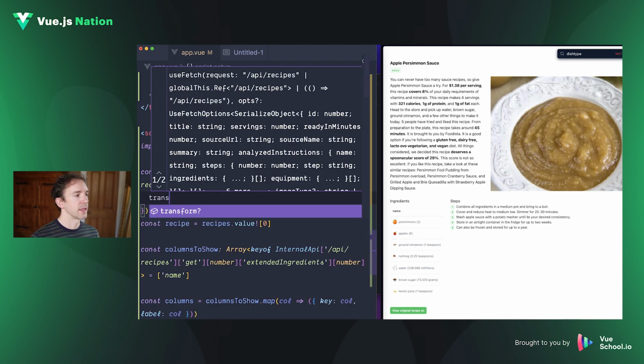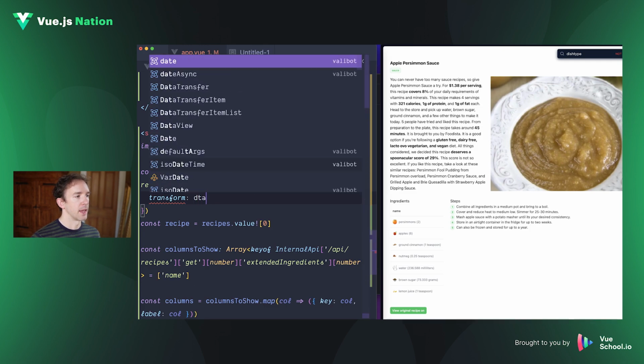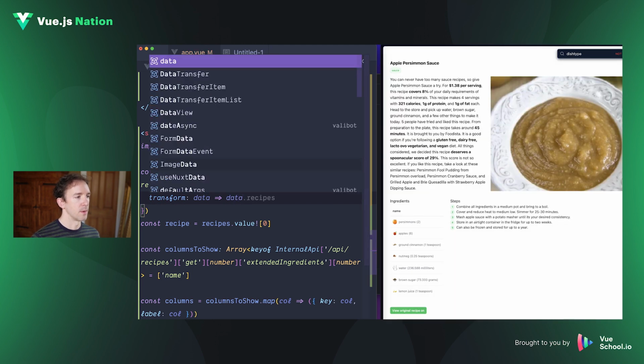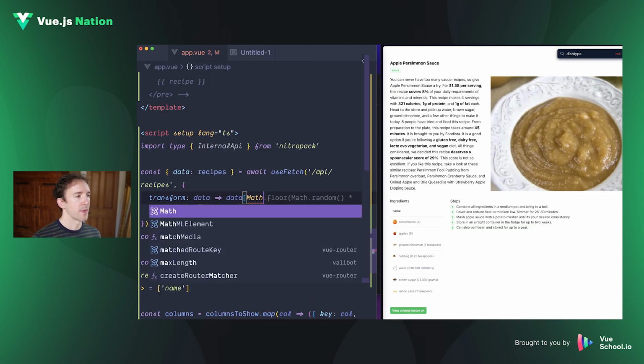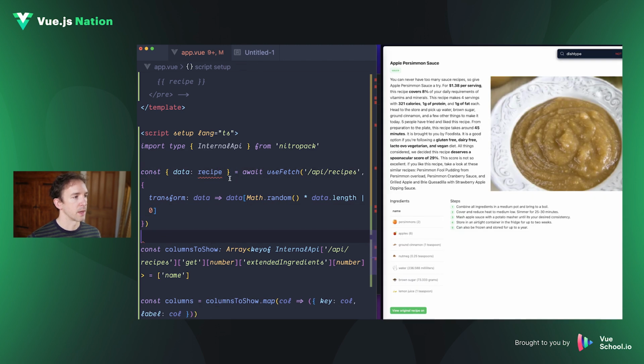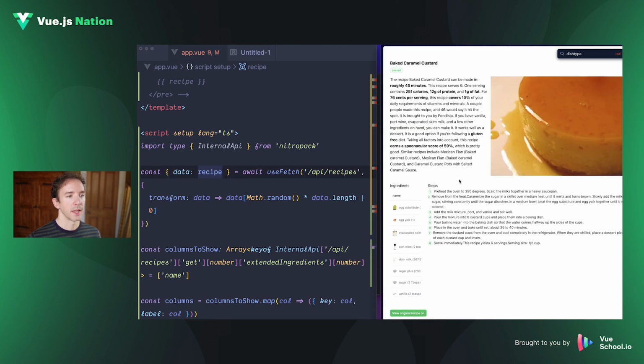So let's do that. Let's put a transform in here and say we're going to get a random recipe. So Math.random. Yeah. Okay, that should work. And now this is just going to be a single recipe. And if I refresh, beautiful. So I'm getting different recipes.